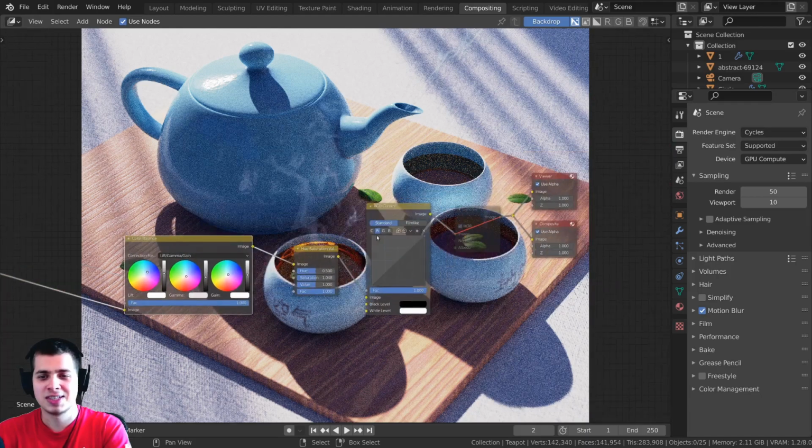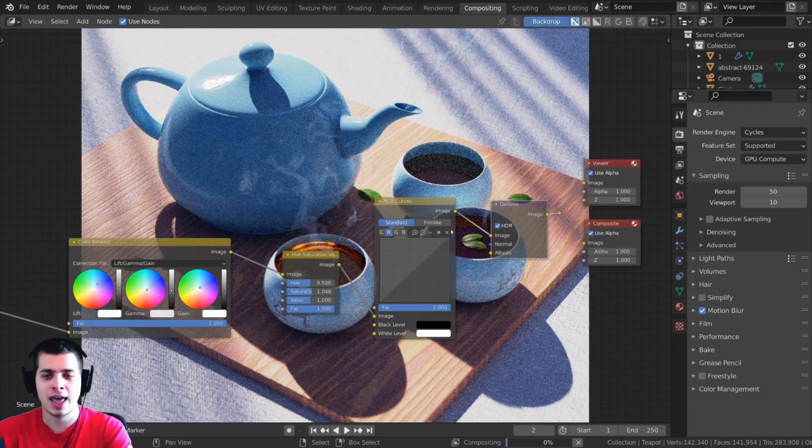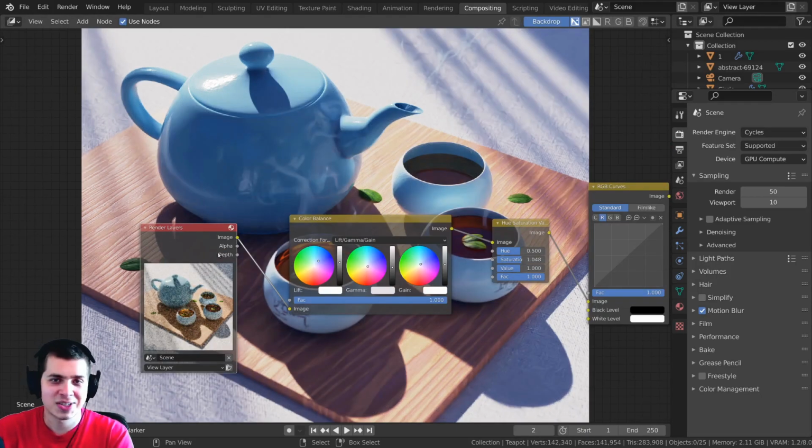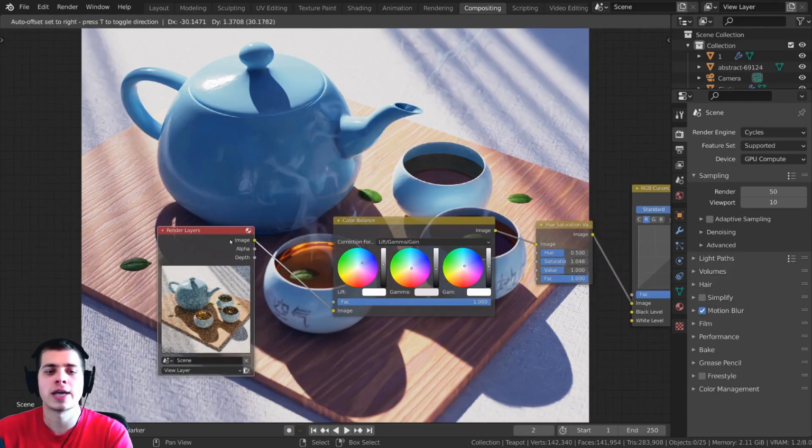All right, now this image is still pretty noisy, so let's click on this and press M to unmute the denoise. All right, so now let's go over some other filters and effects.